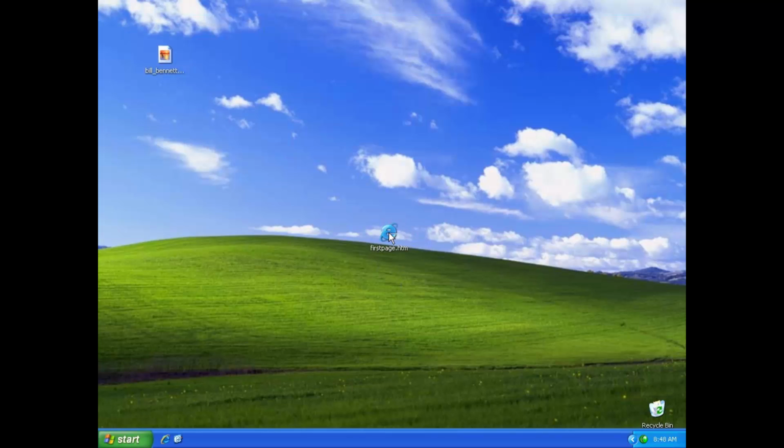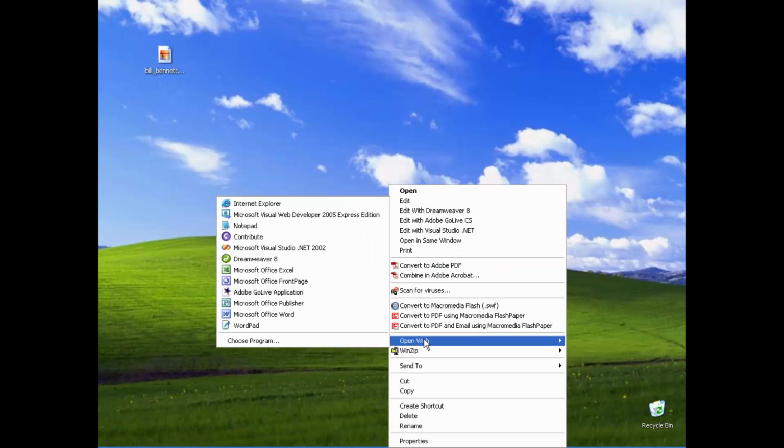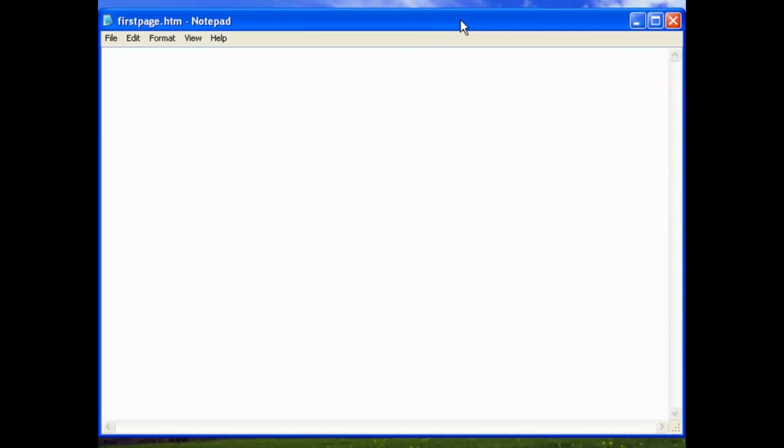Okay, now it's time to edit our document. Let's go ahead and right-click, and we're going to choose Open With, and then from the list of choices that we get, we'll choose Notepad. To begin an HTML document, we'll start with an HTML tag. That indicates to our browser that it should interpret our document using its HTML interpreter.